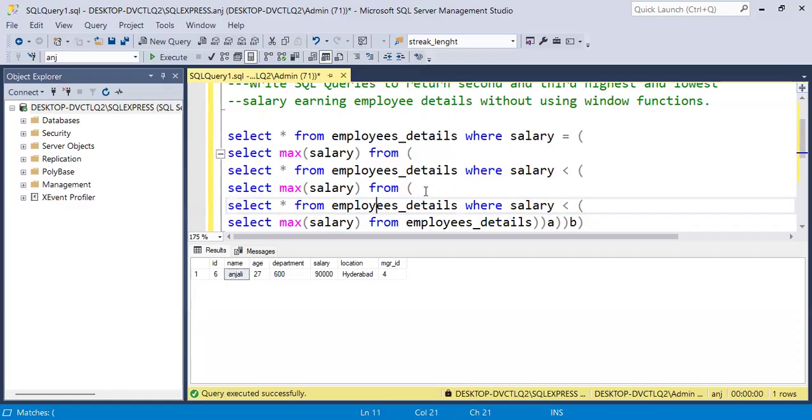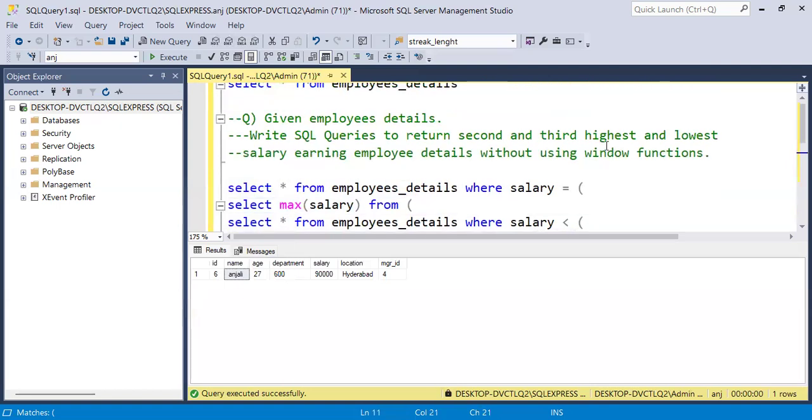Right. So what is the disadvantage of using subqueries? If you want to keep on finding the third highest, fifth highest, you have to keep on writing subqueries, right? And that is where we'll be using window functions, right? So this is one question. Now we are going to find another, that is the second and third lowest earning employee details. That is another question now.